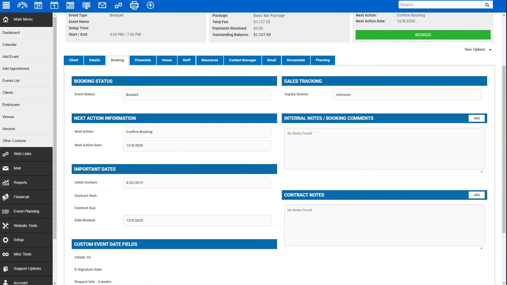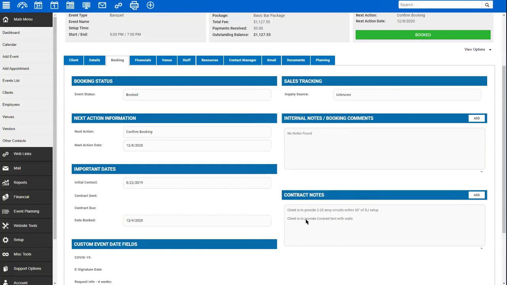So for example, this pops up in a new window, and I'll punch in, let's say, for example, oh, everything's hidden. Hold on a second. Let's just close that for a second. Try this over here. So this opens up here in contract notes. Let's say client is to provide 220 amp circuits within 20 feet of DJ setup, and client is to provide, let's say, covered tent with walls. Whatever you've worked out with a client that needs to be added, we can add those to the contract notes here.